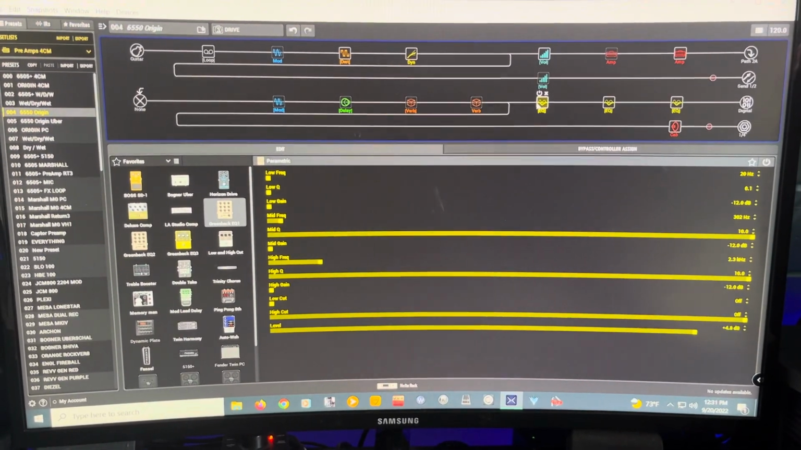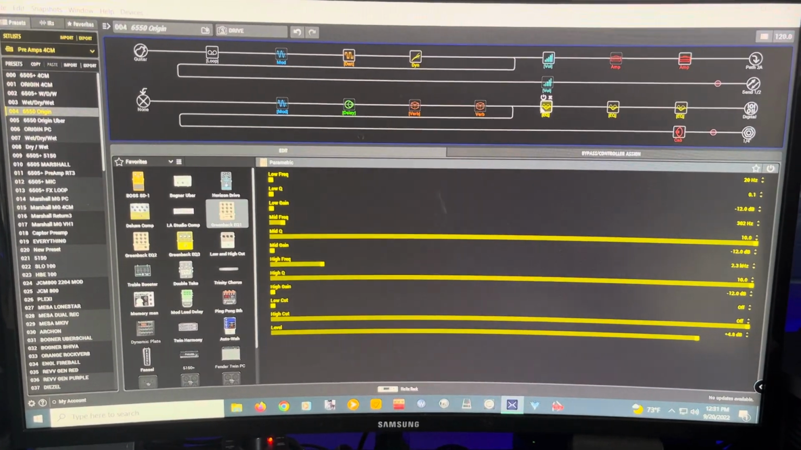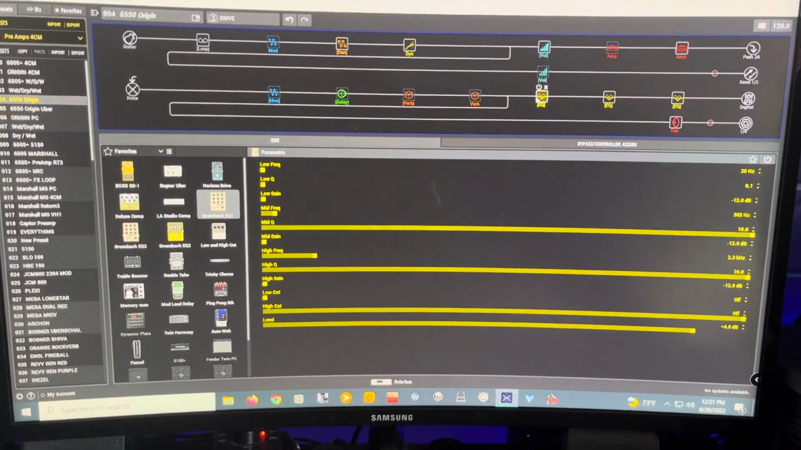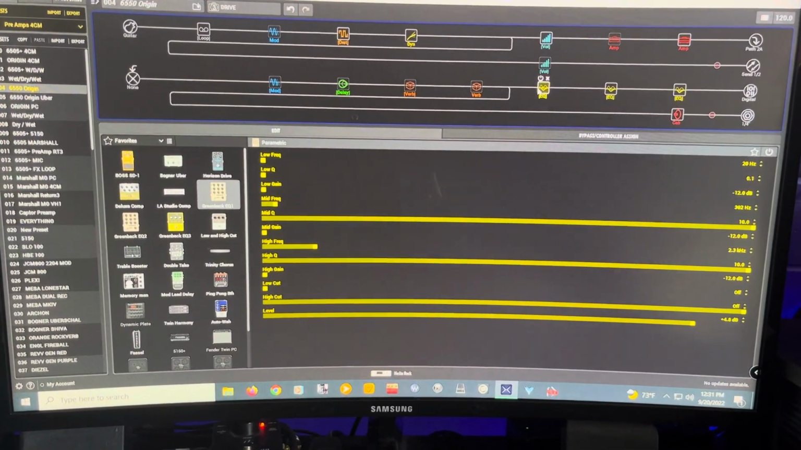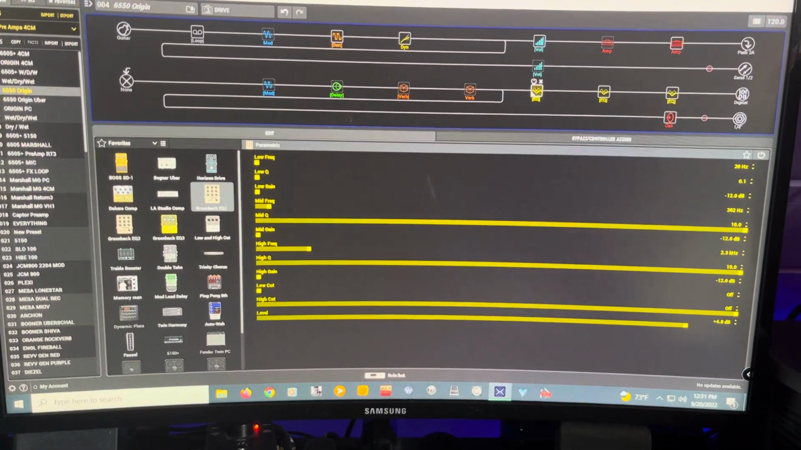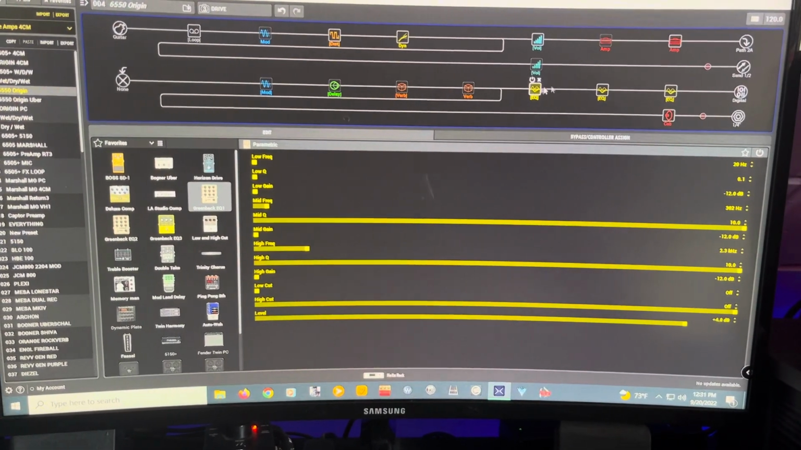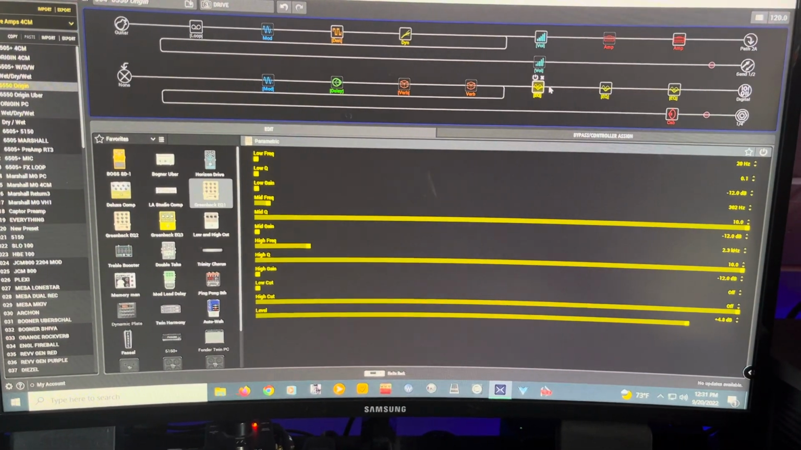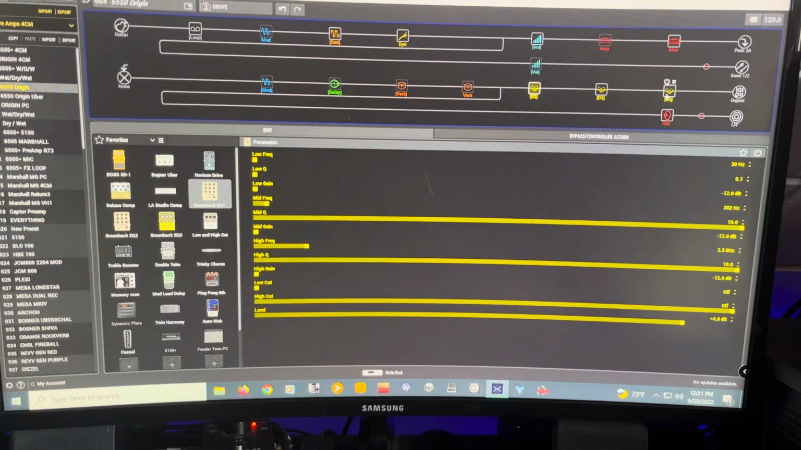Hey guys, I want to do a quick video on my Powercab, trying to get it to match up to a 112 Greenback. I had to do a lot of EQing to get it even close, but I'm still working on it.